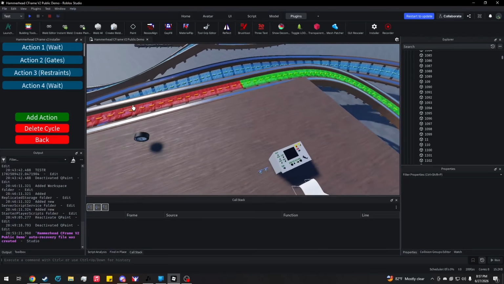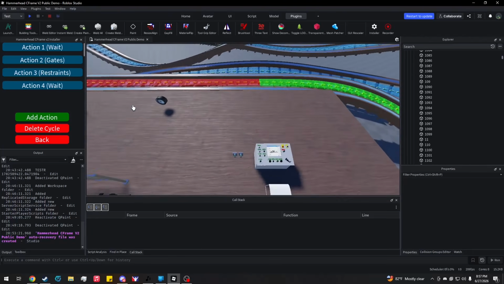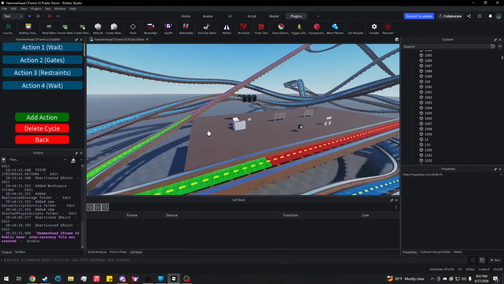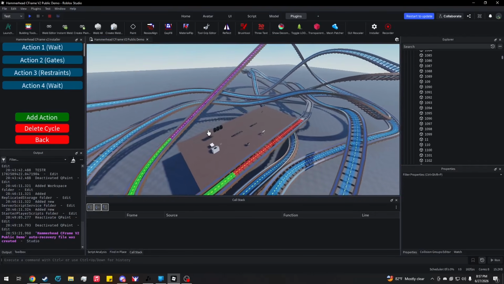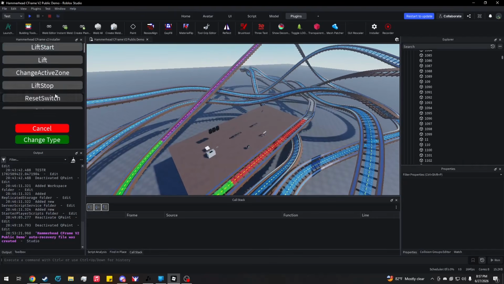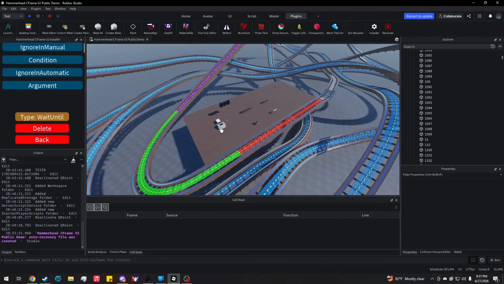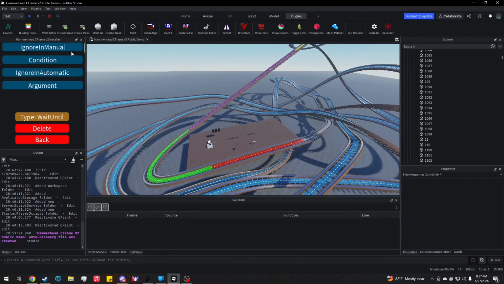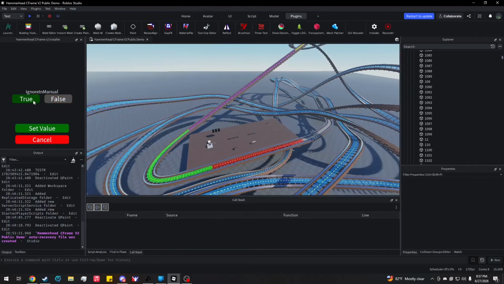So I've waited, and now I'm going to start the dispatch process. But first, I want to make sure the rest of the track is clear for this train, right? So I'm going to add action. I'm going to add a wait until. While wait will only wait for a predetermined amount of time, wait until will wait until a specific condition is met. So first, ignore manual.